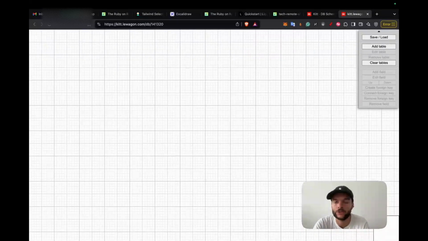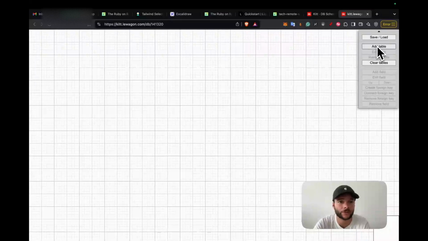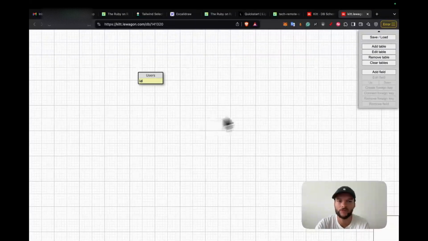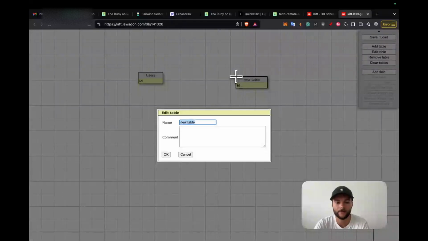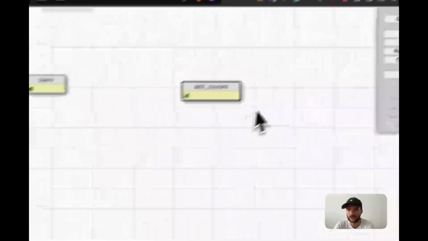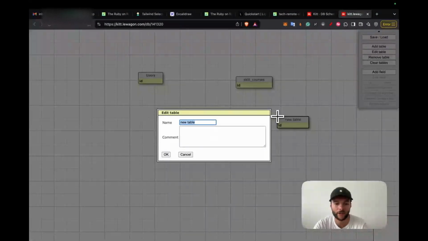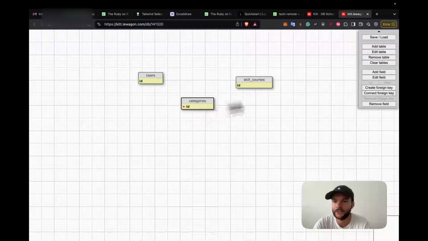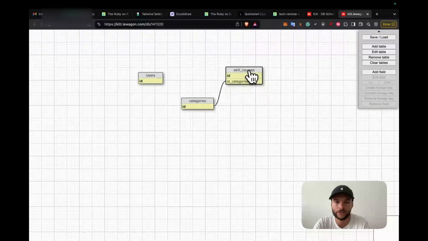You have many free ones you can also find on the internet. I like this one because it's quite straightforward. And I'm going to have a users table. Then I'm going to have skill courses. I'm going to call them that because courses might already be used by Rails. I'm not sure, so I'm just going to call it skill courses just in case. And then I'm going to have categories. And categories is going to have many skill courses.